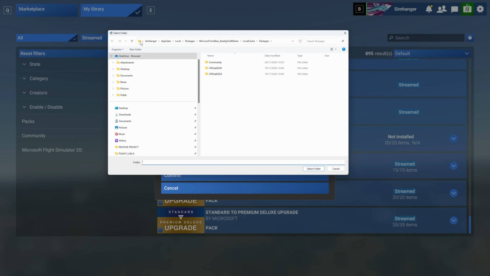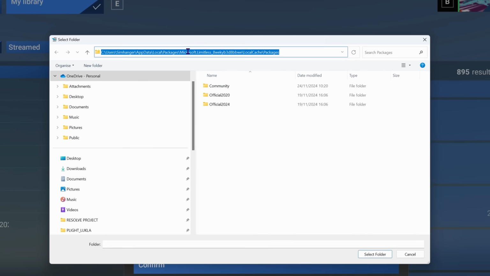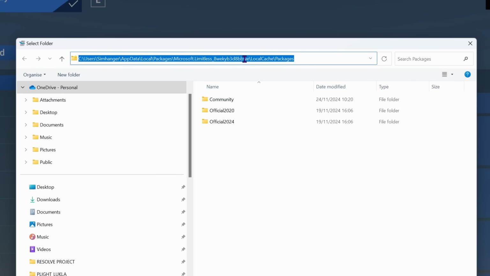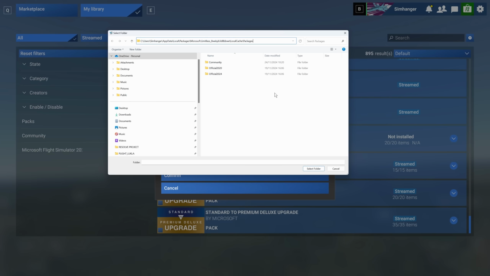In short, it's Users, your username, AppData, Local, Packages, Microsoft Limitless, LocalCache and Packages. What a mouthful. Anyway, there is your community folder, along with two other folders. Currently, my community folder is empty. The two additional folders are Official 2020 and Official 2024.